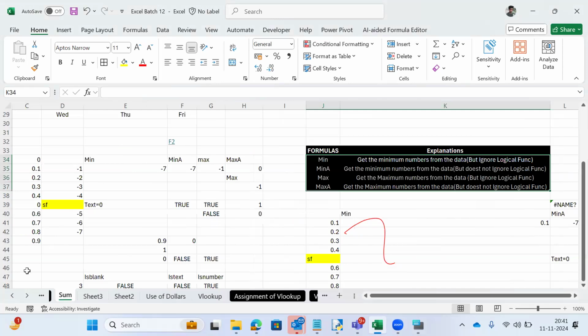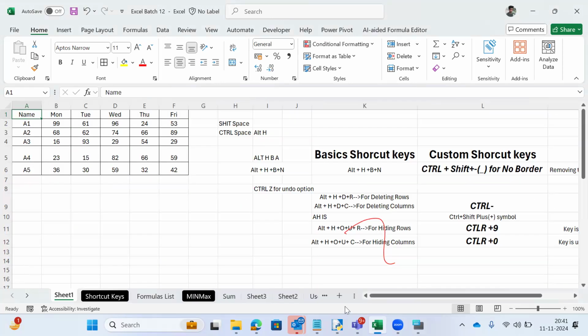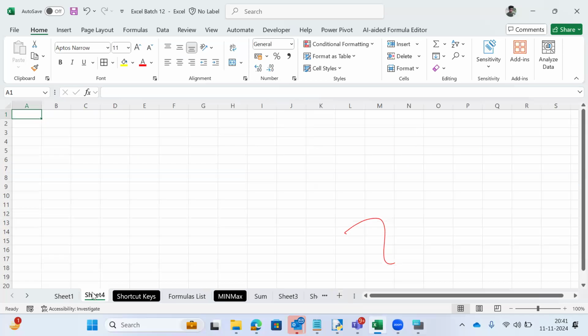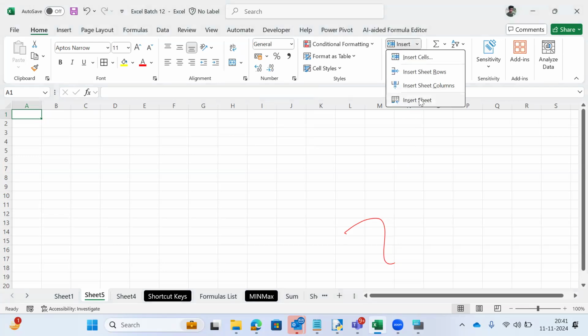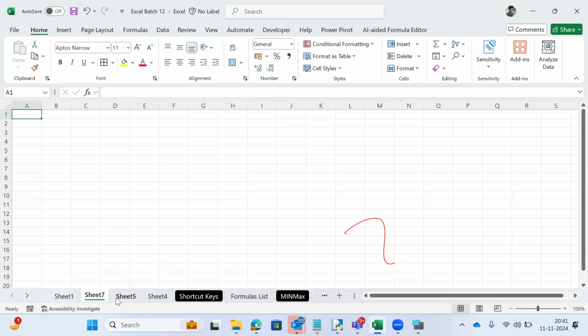And where is the symbol? This one is the symbol, new sheet. If you click on this option, you will get a new sheet. Now sheet number 4 is added. Sheet number 4 is inserted. Understood? If you click on insert sheet again with the same option, sheet numbers 5 to 7 are inserted in the same Excel. These are the basic uses.